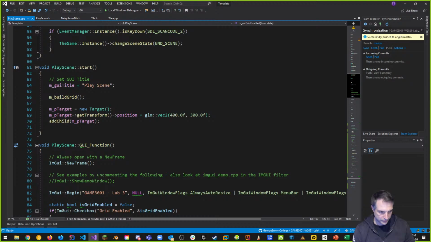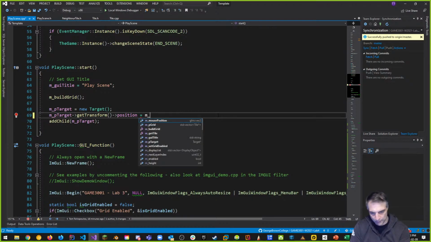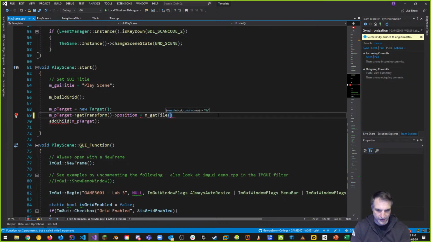Okay, there's a couple of approaches we can use. So grid size, Y grid size, yeah, we could do that. But let's think about this. We already have some mechanisms in place. We have some convenience functions. Let's make some more convenience functions. Remember that I already have get tile, so let's explore get tile for a second. I can say m underscore get tile, and let's suppose I want to put my target at 15 and 11 on the grid.